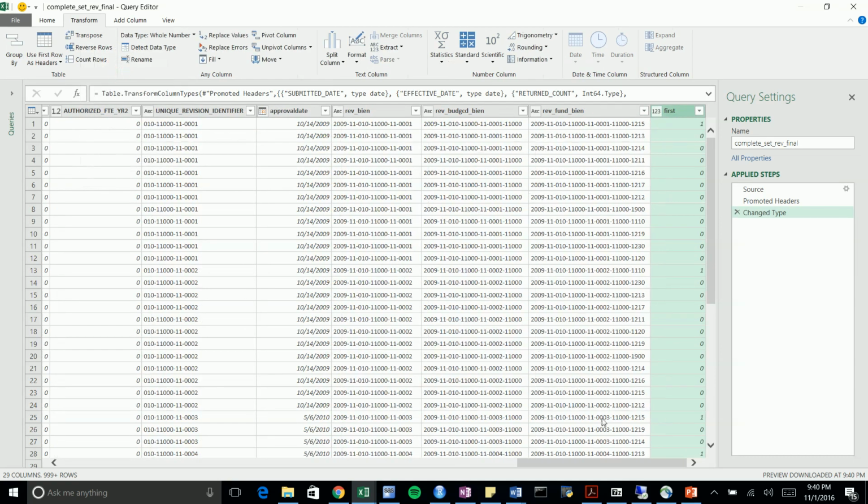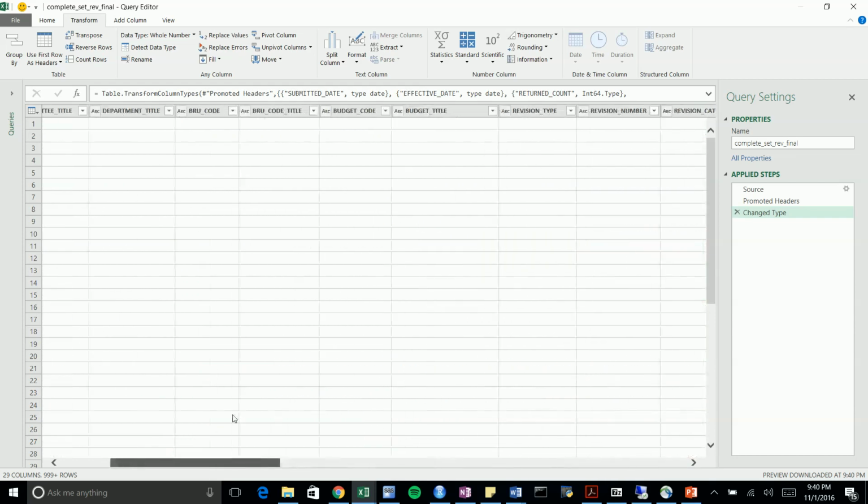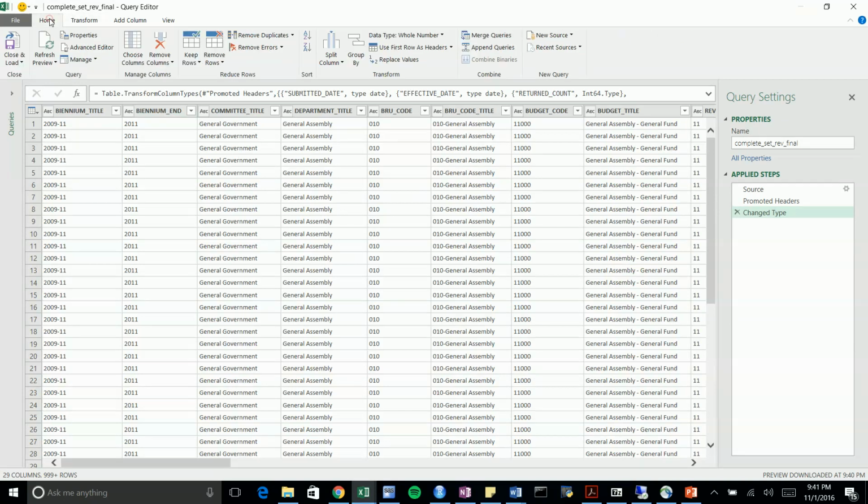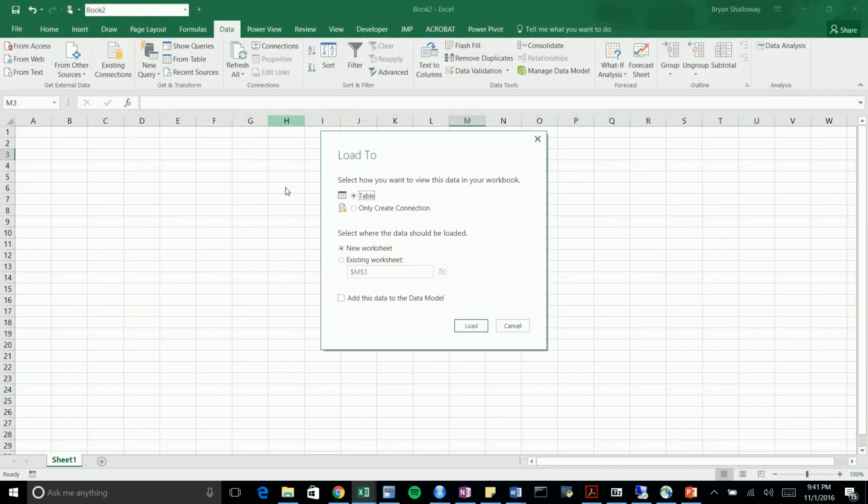Now that I've changed those types, we are going to load this into the Excel data model. So let's go Home. If you just click this button here, it's just going to load it into the spreadsheet. But we actually don't want to load it into the spreadsheet. We want to load it into Excel's data model, which was a feature enabled in 2010 or 2013, the 2010 with an add-on, and built in from 2013. Excel's data model just allows for more efficient processing. So once we click Load To, click Only Create Connection and check this box that says Add this data to the data model, and then click Load.